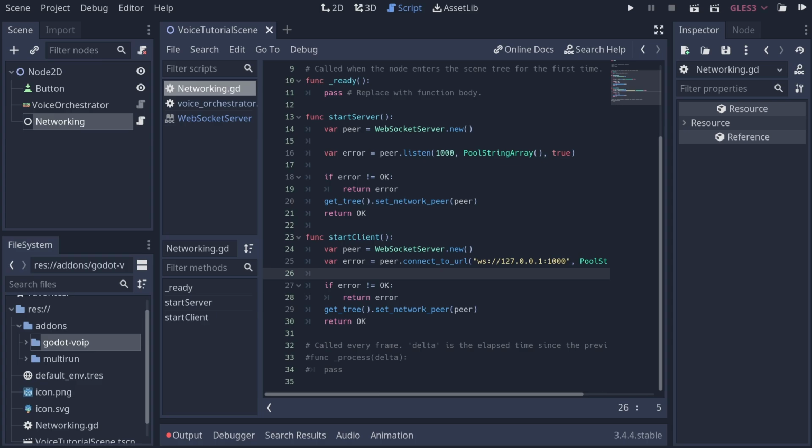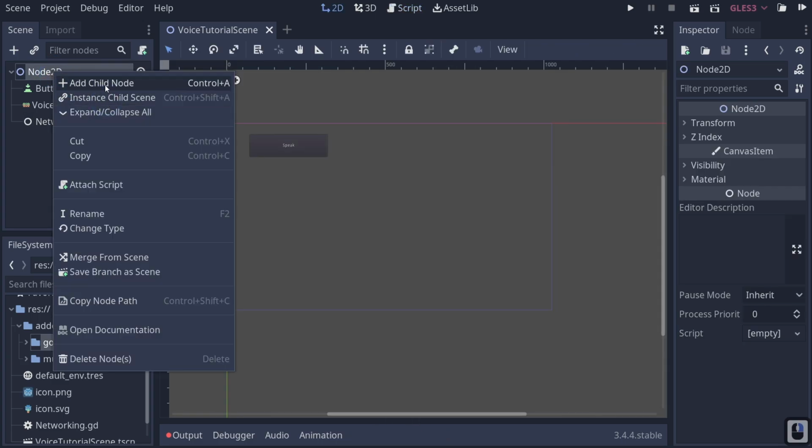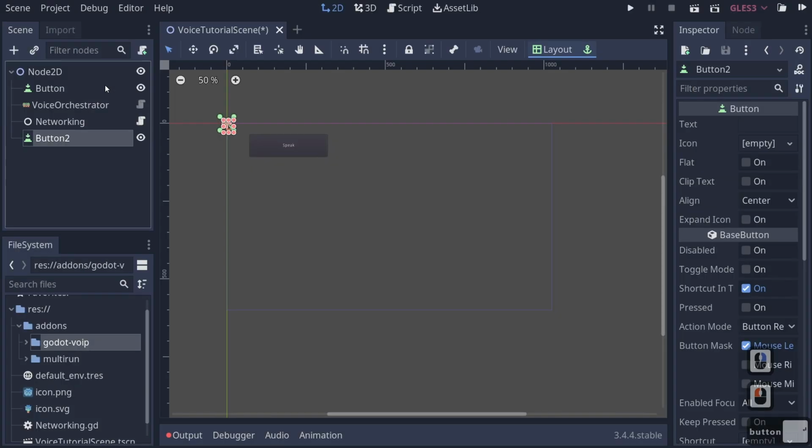All right, so now that we have all of our code pretty much done, at least for our networking side, let's come in and add a few more buttons, because I didn't think about how we were going to start our client and start our server. We actually need a button to do that. So what we'll do is we'll come over here, we'll right click, add a child node. Let's add in a second button here. Let's make it about yay big.